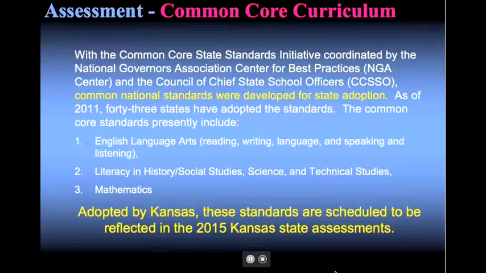Over the last 10 years, the National Governors Association and the Council of Chief State School Officers have been meeting, and they developed, for state adoption, national standards on language arts, which was thought of as reading, writing, language, and speaking and listening. And in that, literacy in the fields of history and social studies, science, and technological studies. And then, secondly, mathematics.